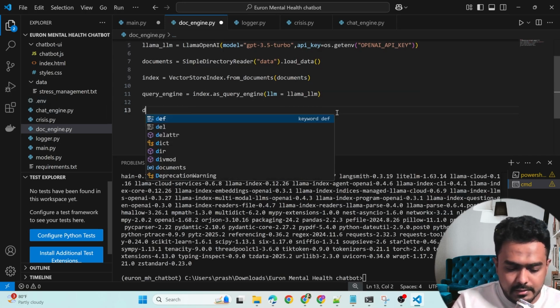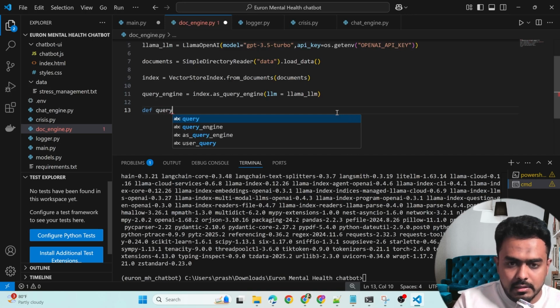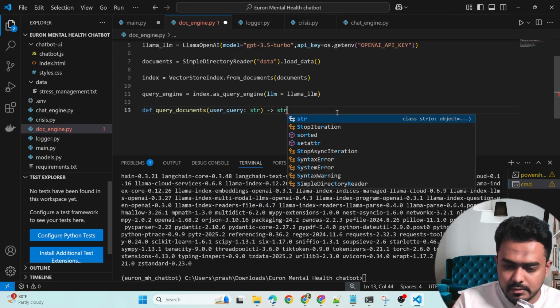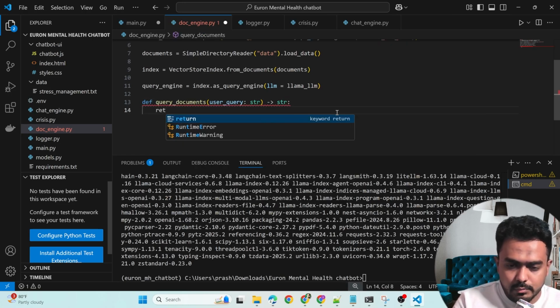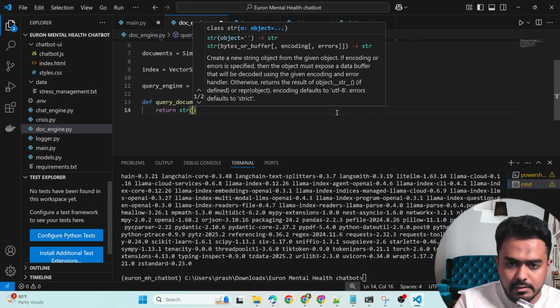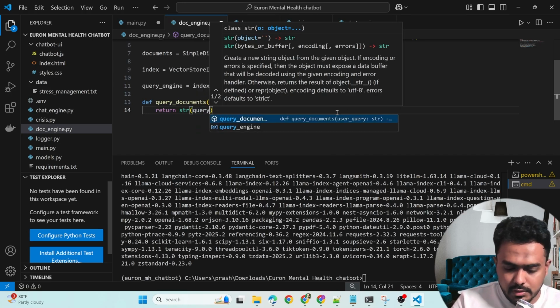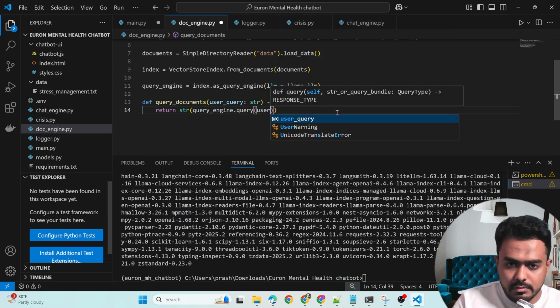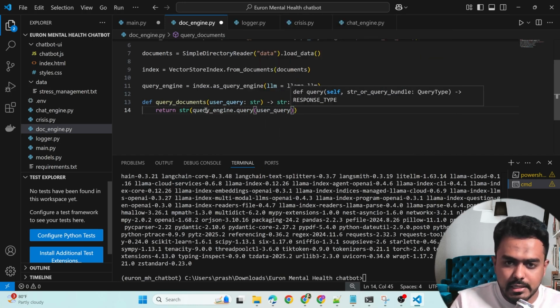Here let's define a method. I'll define a method called query_documents, and here let me take the user query of type str, and the return type will be str. Here it will return the response from the query engine, query_engine.query, and here we're going to pass the user query. This is the output that is returned from the query engine.